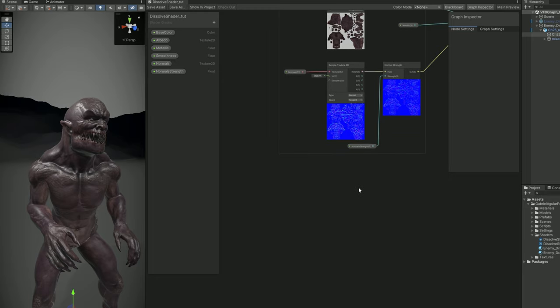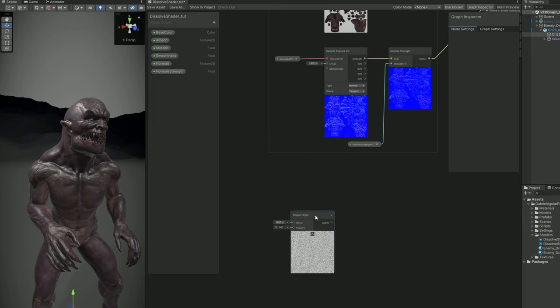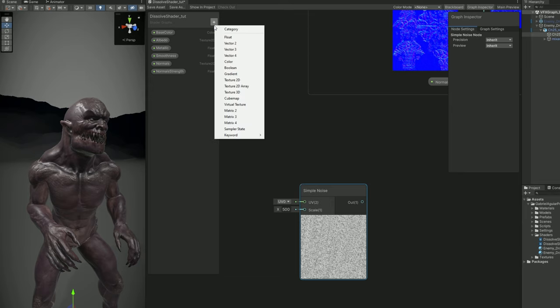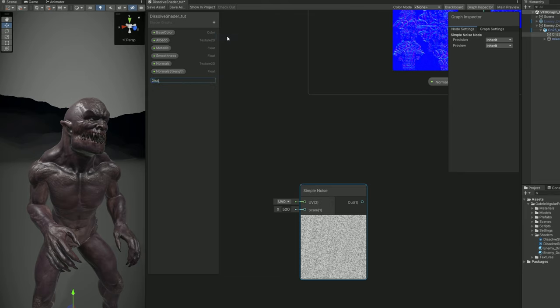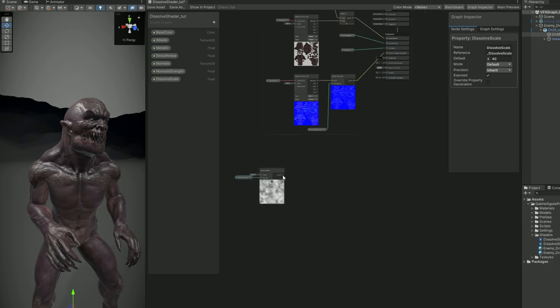For the dissolve, we are going to use a procedural noise. You can also use a texture for this, a noise texture. I'm going to use the simple noise, and the first property I'm going to create is the dissolve scale. So I can connect it down here and say the default value is 40. If we connect this directly to the alpha, we already have the dissolve effect going on.